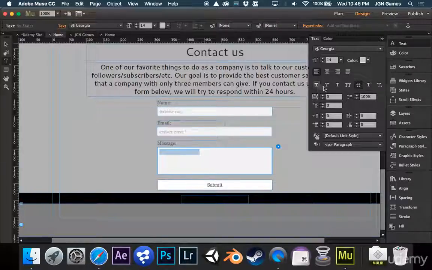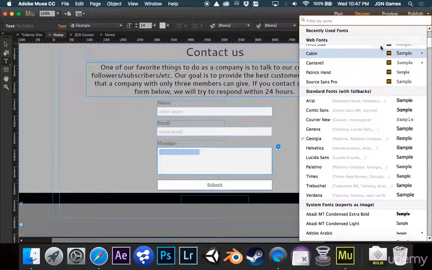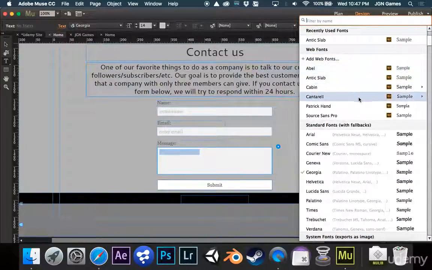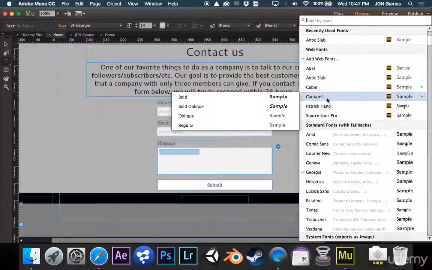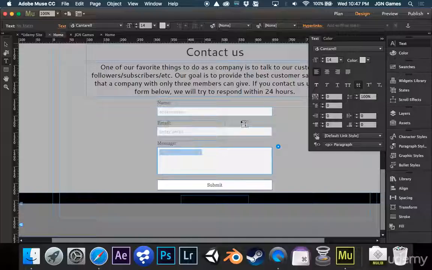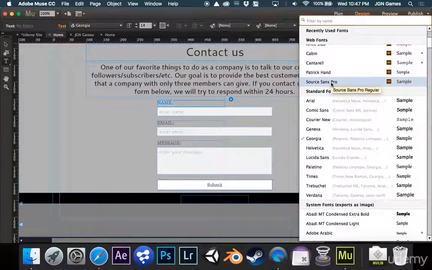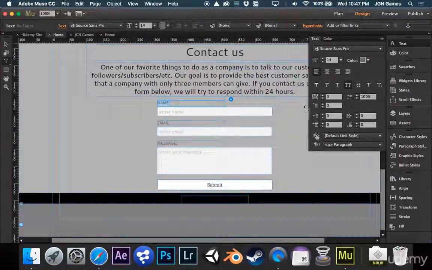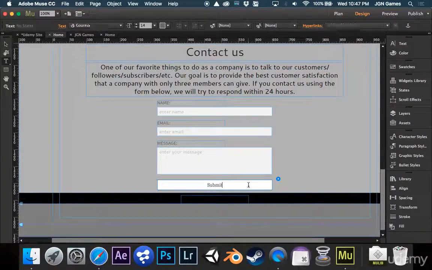You can make it all caps, not all caps. You can make it all caps if you want. I'm just going to keep it on like that. I'm also going to make it a simpler font, so I'm going to go into here and select Cantarell regular, just because it looks cool and fits with the rest of my stuff. And then if I go to the name and highlight it, I'm going to make this all caps, and I'm going to make this Source Sans Pro. And so just with a few quick things, you can already see that it's starting to come together.